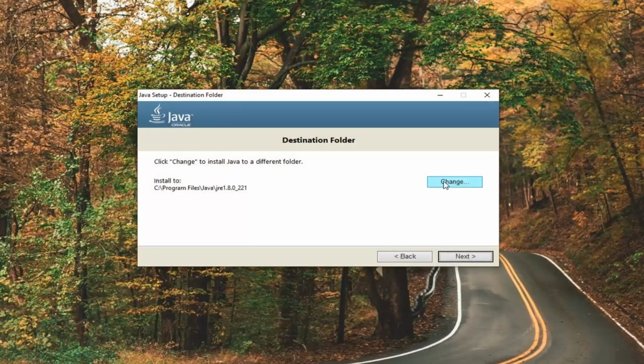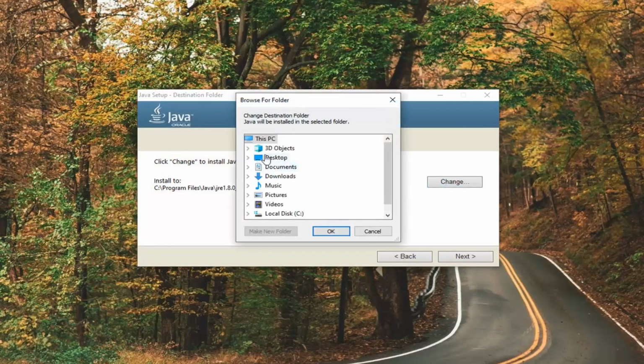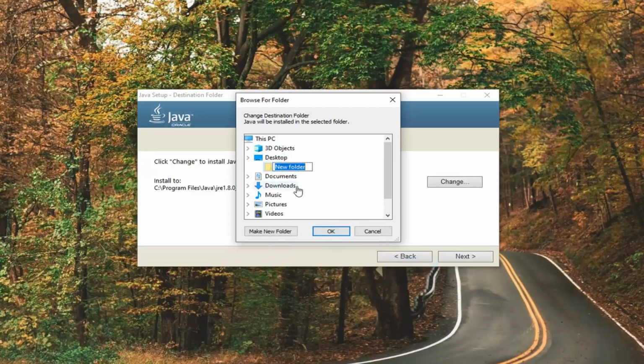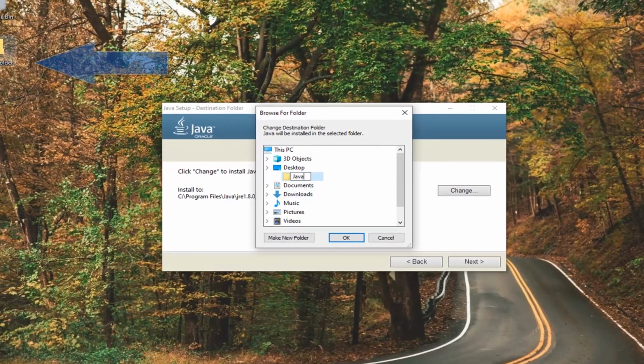Select the change button. So you can save it anywhere on your computer. I'm personally going to expand the desktop folder here. I'm going to actually right click on desktop, select new, then select folder. You can create it somewhere else. I'm just going to call it Java. If you want to put it in the C drive, that's fine. I'm just going to make it so everybody can clearly see where it is on this computer.